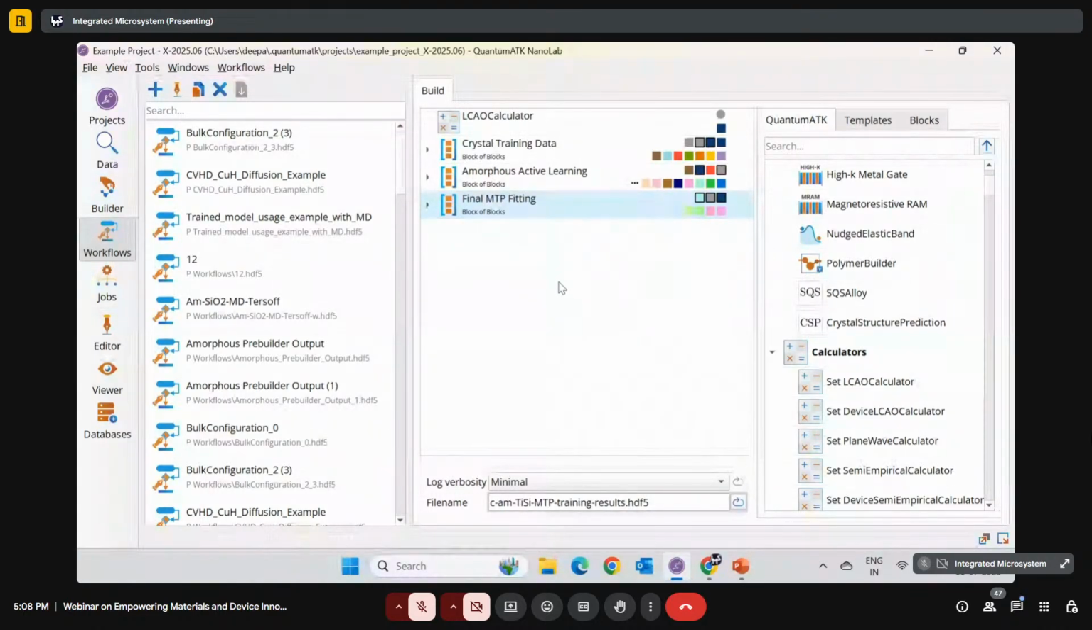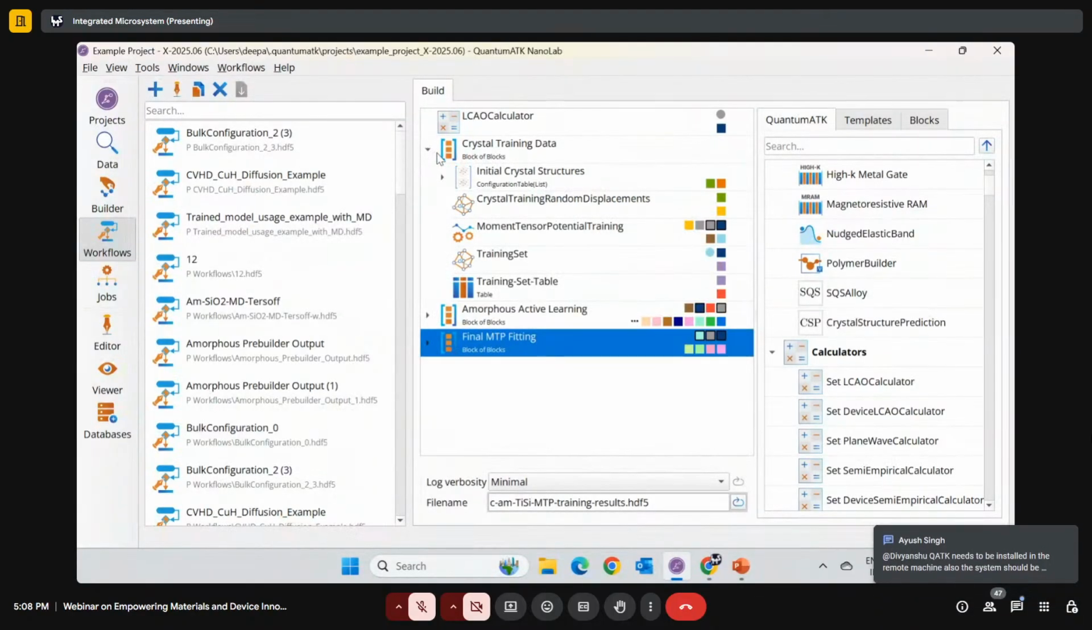So this is the MTP training for the crystal and amorphous structure in the quantum ATK, and that is structured in the three stages. So this is the crystal training data, and it will help you to generate the crystal training configuration with the random displacement, and it will help you to calculate the training data like the energy, force, stress with the reference of the DFT calculator that we have added at the top of the workflow settings.